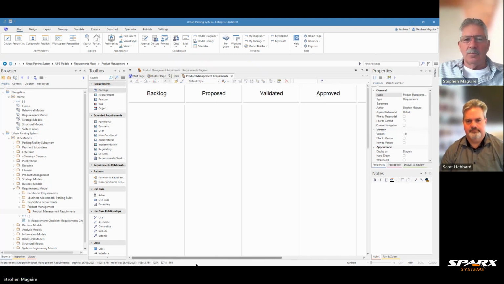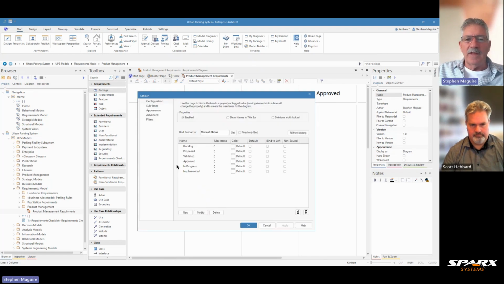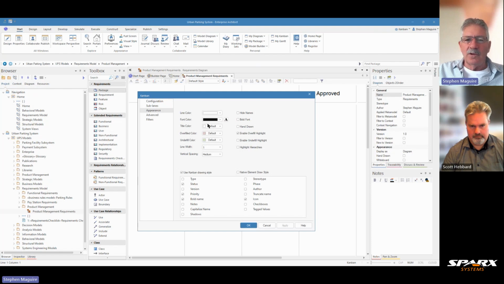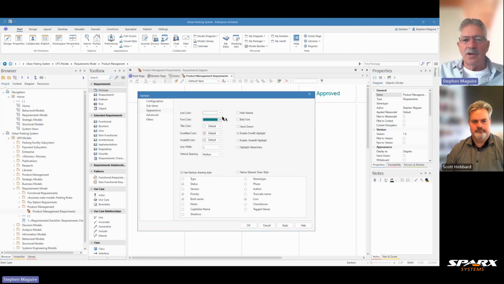I'm going to go back into the Kanban. So this is a common thing to happen. I'm going to go back into that Kanban now, and I'm going to look at the appearance here. I'm going to say, look, I want the font color to be a little different, a little bit softer on the diagram. So let's change that.